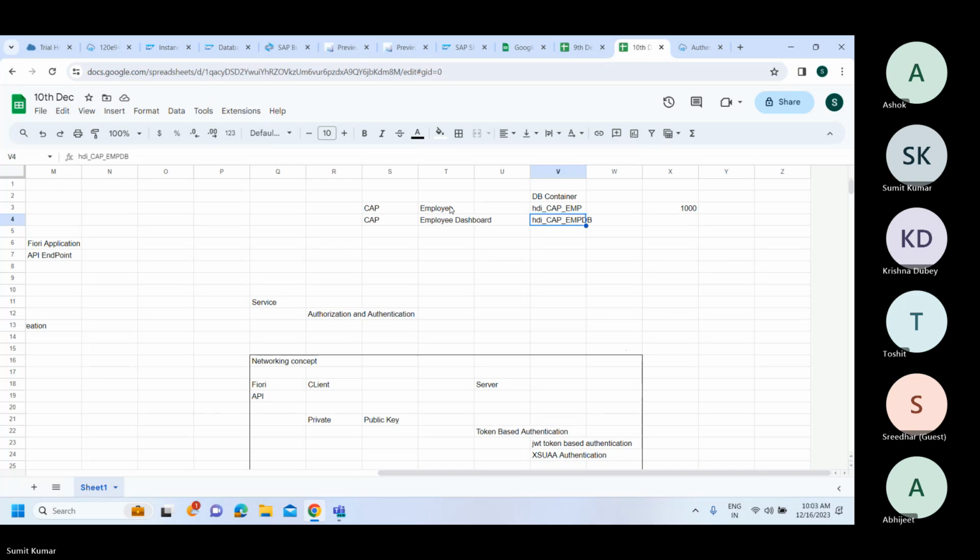Rather than that, what if I had created some sort of a central data container, for example HDI CAP central DB container, and here I stored those 1,000 employees? Then if I have one application with a container that is internally connected to this, the moment my CAP application tries to post some data, it's going to post it into this DB container.